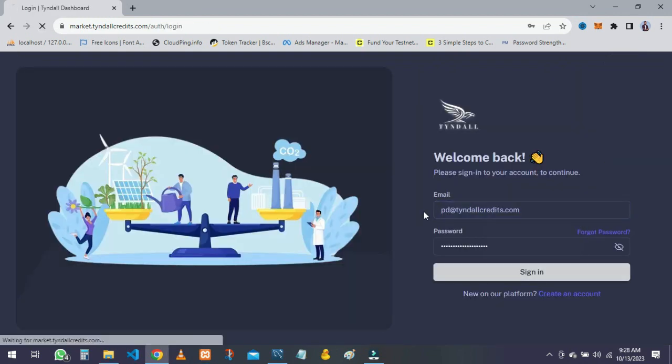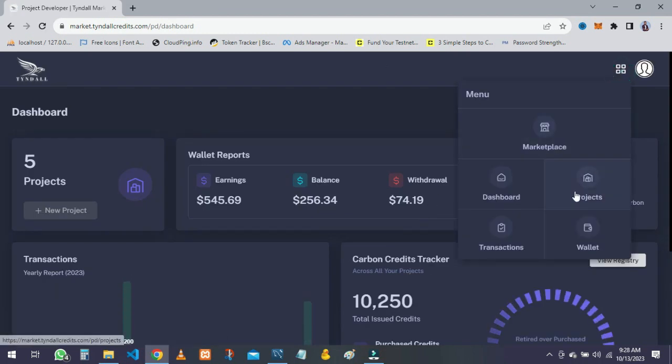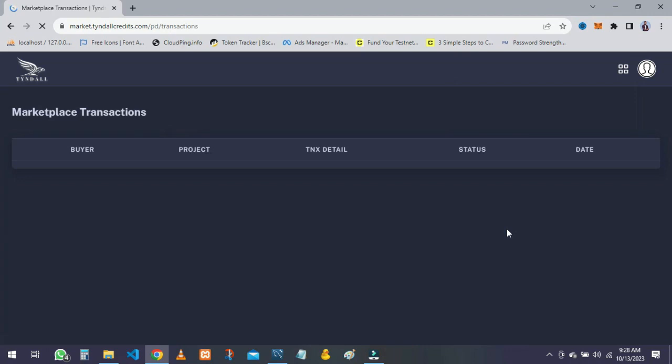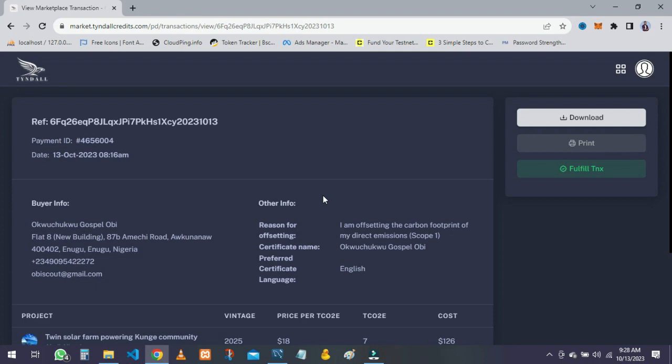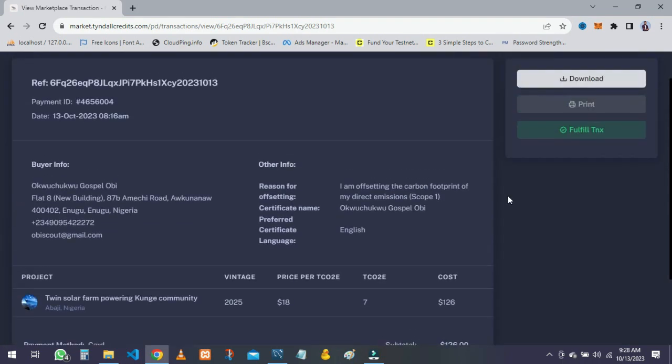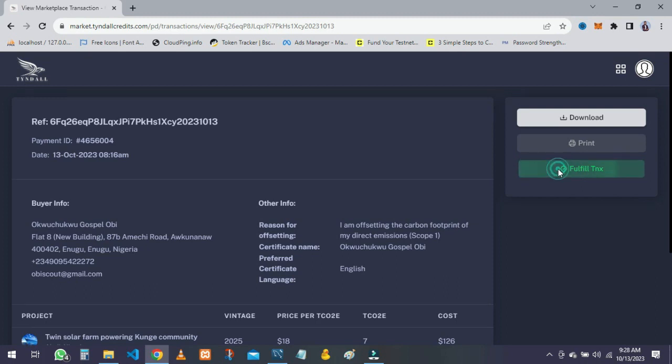So we're going to log in as a project developer to fulfill that transaction that we made. So we'll go to transactions, and yes, this is it. So we're going to click this. We bought 7. So this is it. We're going to click on it, and we're going to see the details. So you just click on fulfill transaction and you confirm it.